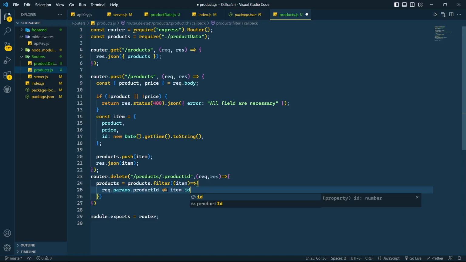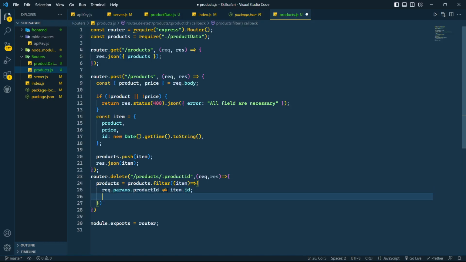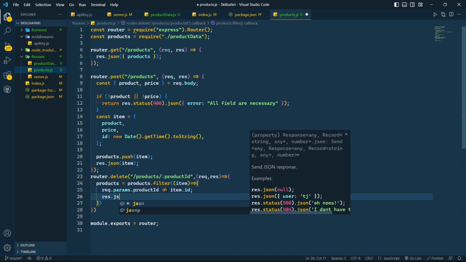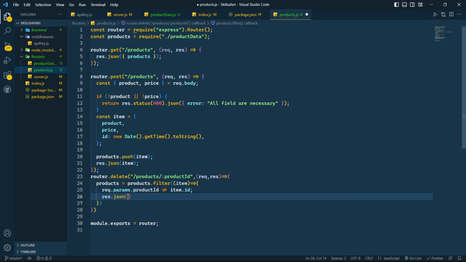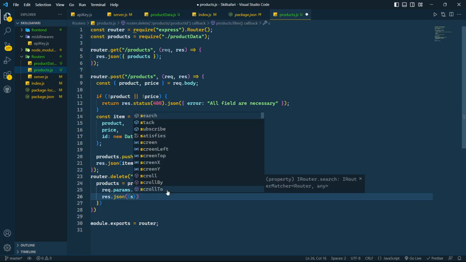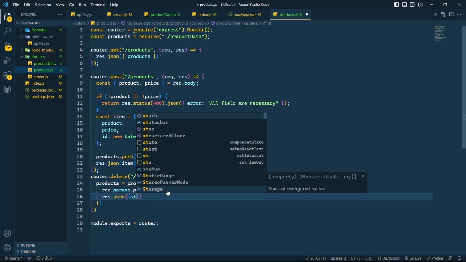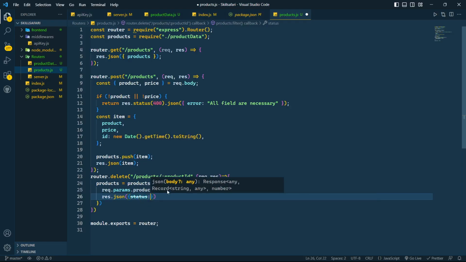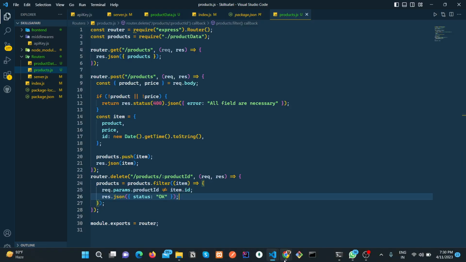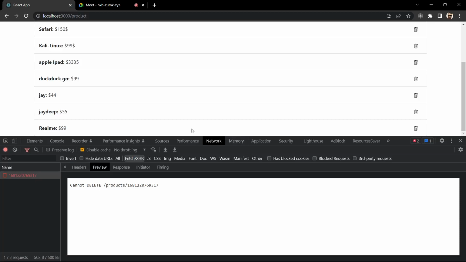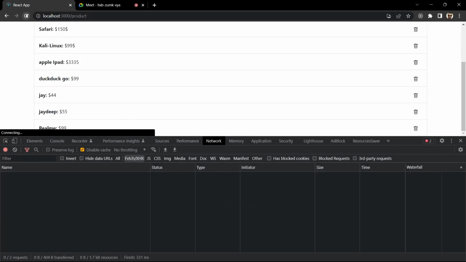Now we can say one thing here: res.json. If everything is fine, then we wish that the status should be okay. So for that, status, and let's just say okay, something like this. Now everything is fine. Let's save this, get back to our browser, and refresh the screen.